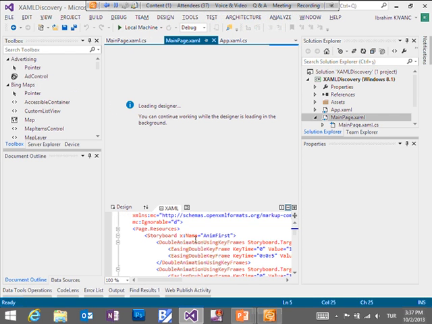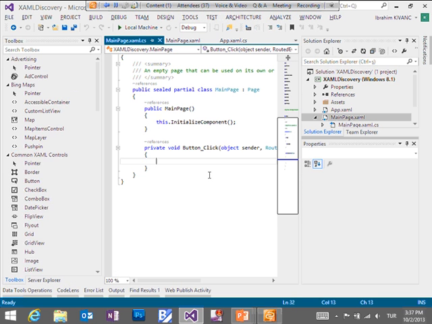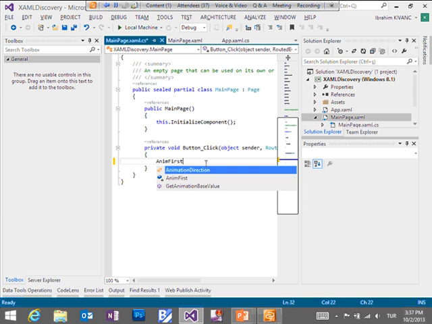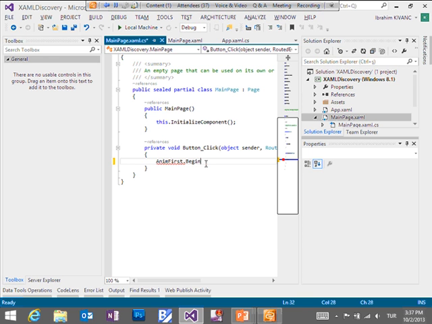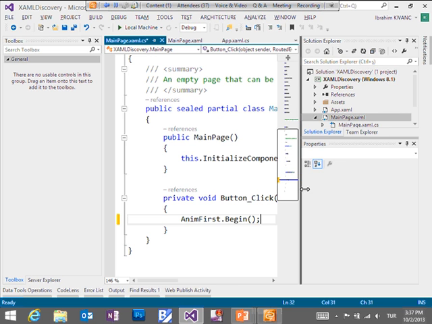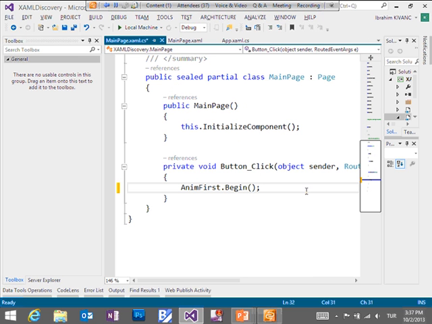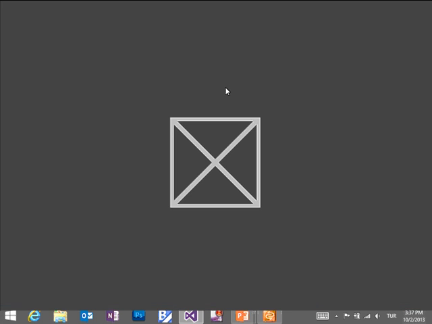So here it is. Anim first is my animation, and here it is as an animation. And there is a function called begin. With begin, we will start this animation whenever we click the button, and that will be it. So let me run this solution and let's see how it will look.